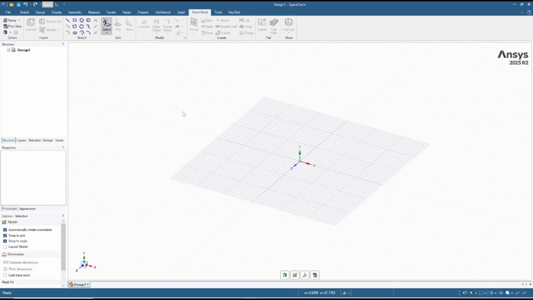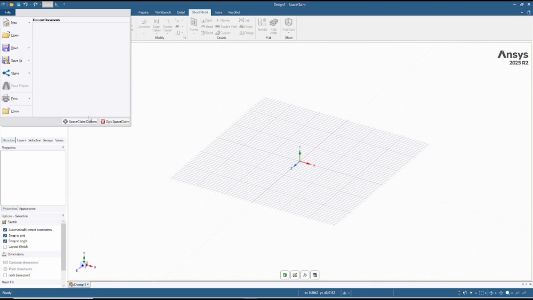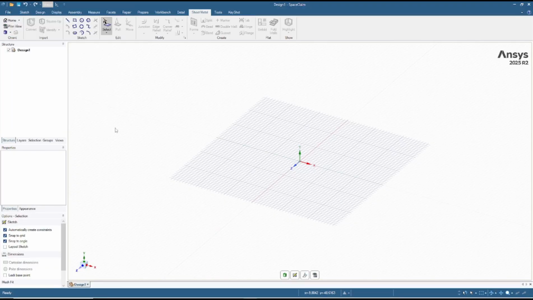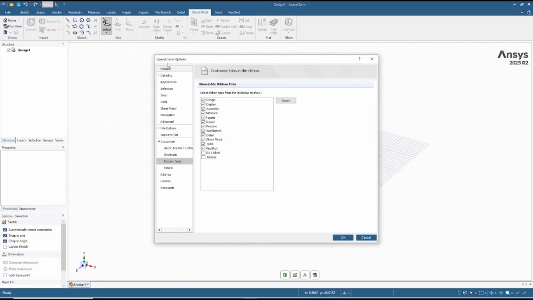If you want to add the sheet metal tab, you can go to File, click SpaceClaim Options, and the SpaceClaim Options dialog box will be shown. In here you can go to Customize, and then click on Ribbon. After that, you can check Sheet Metal to show this feature in your tab. Then you can click OK.